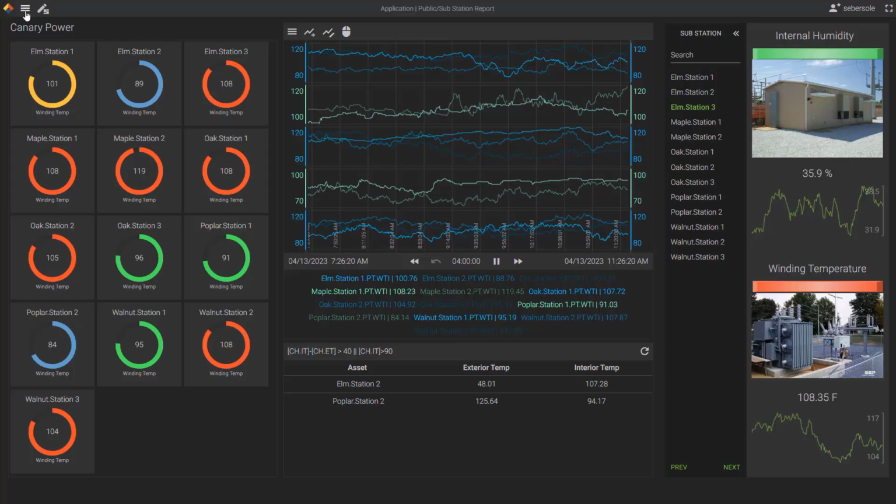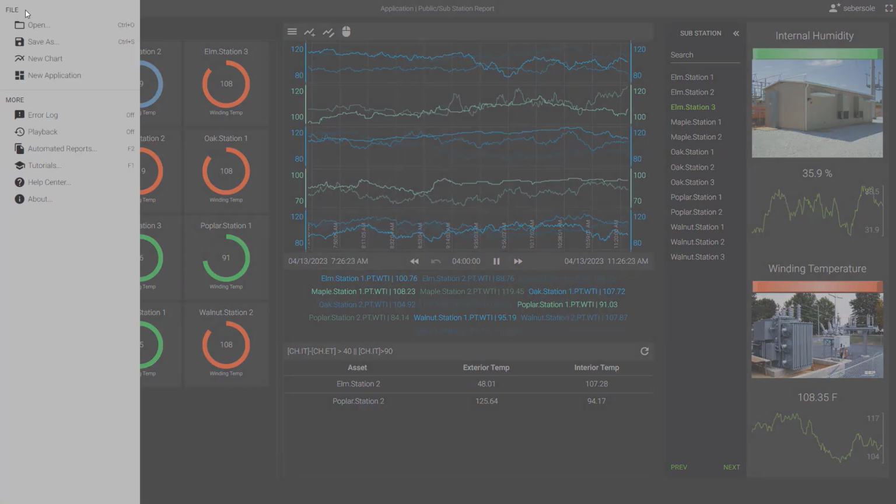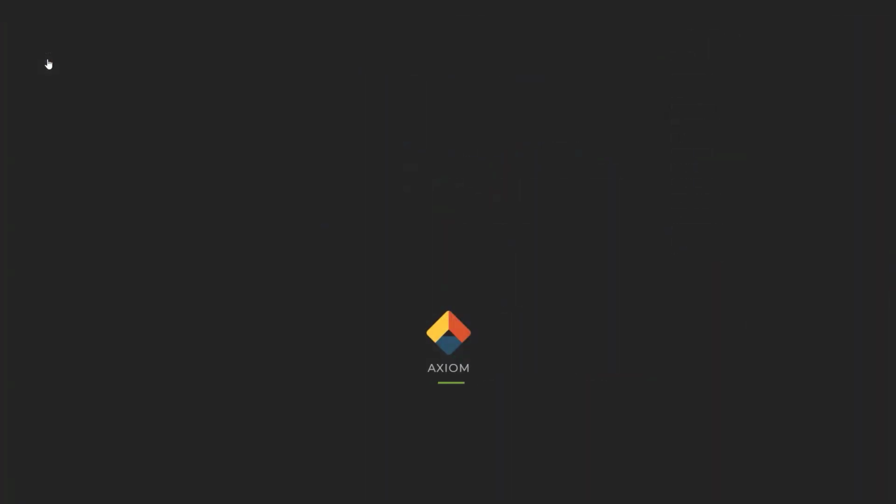I'm going to come to my main menu bar, and what I want to do is start by creating a new chart. Axiom is divided between charts and applications. Sometimes we call applications dashboards, but the chart itself is a very powerful tool with a lot of features. I'm going to go ahead and just create a new chart. It'll prompt me: I can open an existing chart, or I can add trends to a brand new chart.